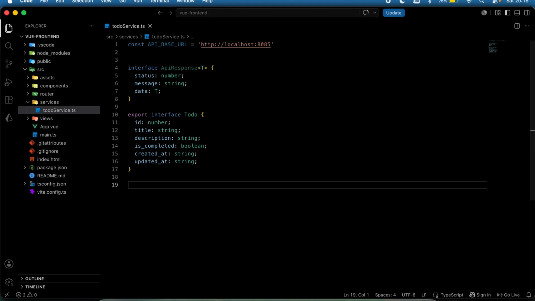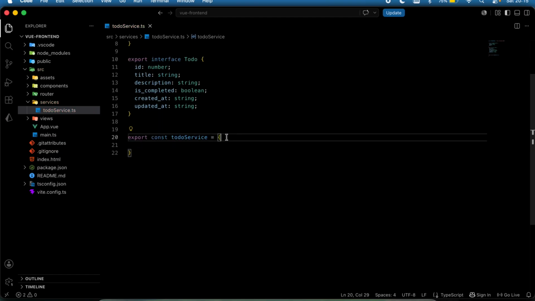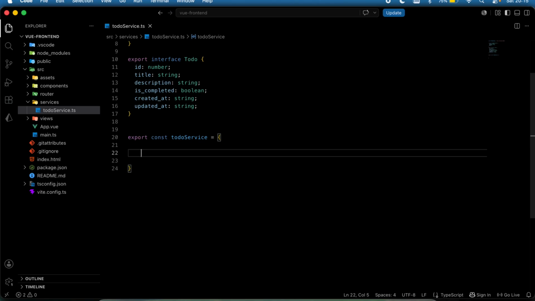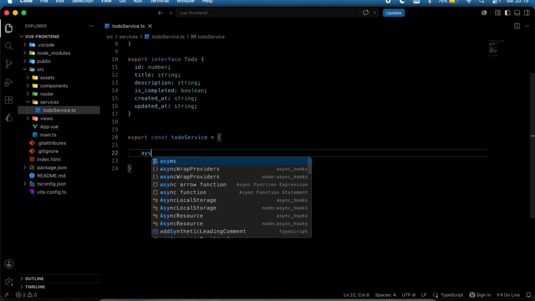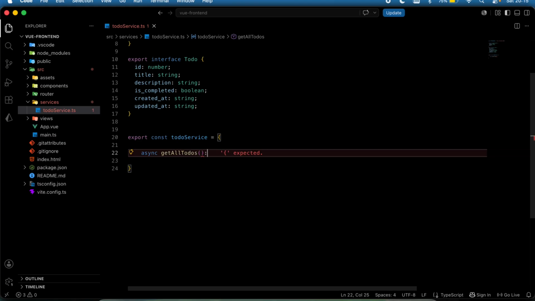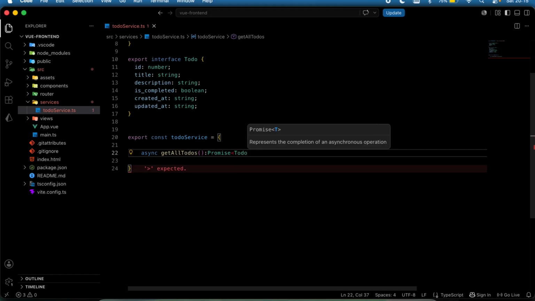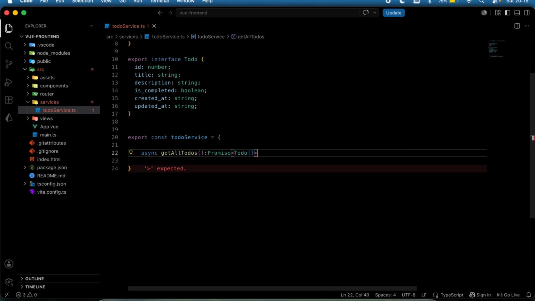Now, I'm going to create my methods by exporting it on the go by saying export const, I'm going to call it todoService, equal to a dictionary or an object that's going to contain the methods for making API calls. Now let's have our first method, which is going to be getAllTodos, and that's going to return a promise of type Todo array, by saying Todo array like that.